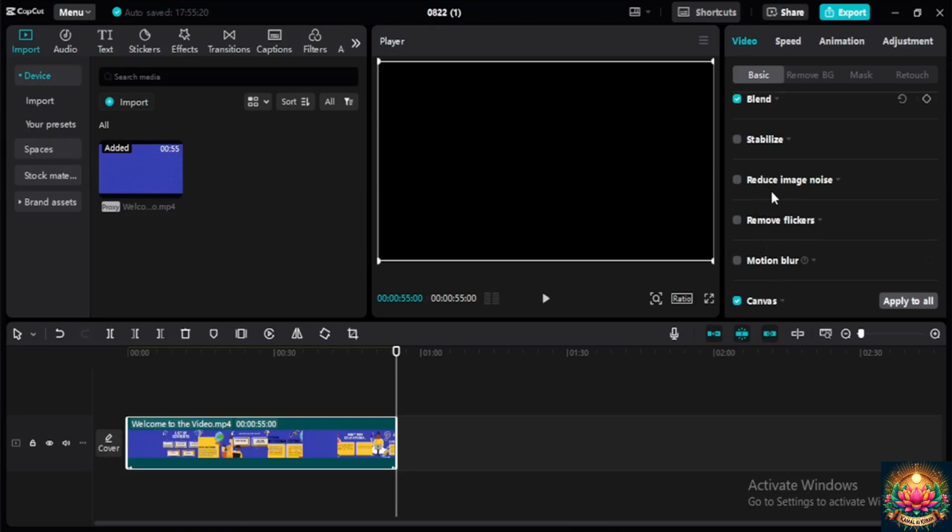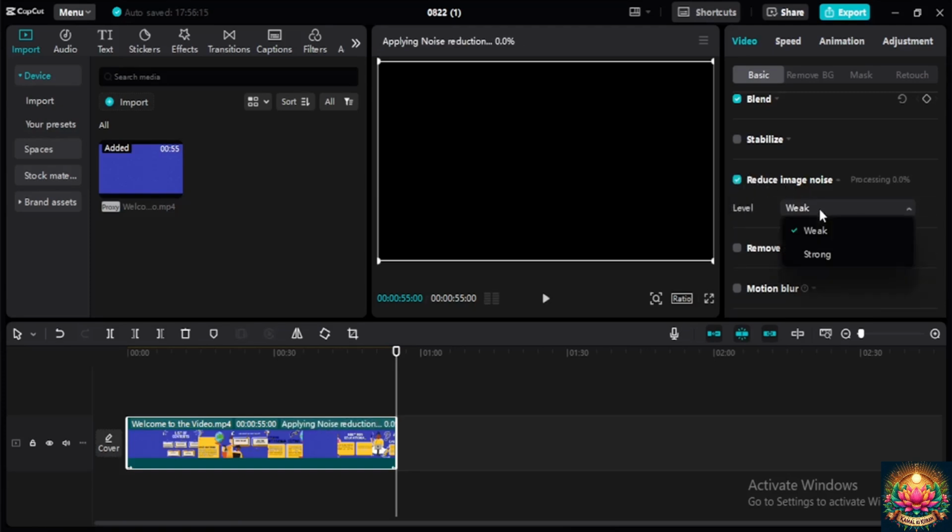You can also remove the noises of the images. For example, let's click on this and let's choose weak. And now you can also use motion blur.